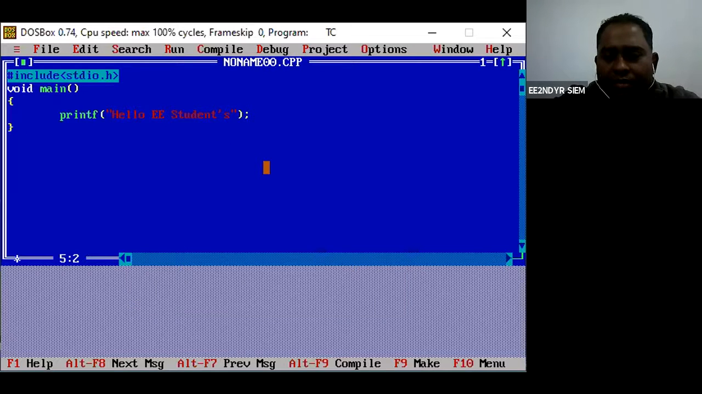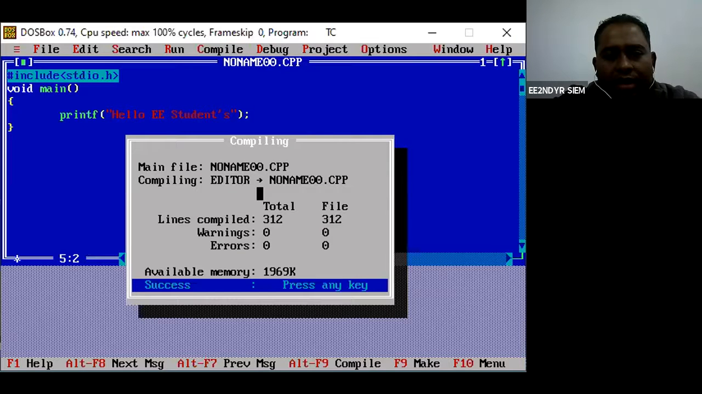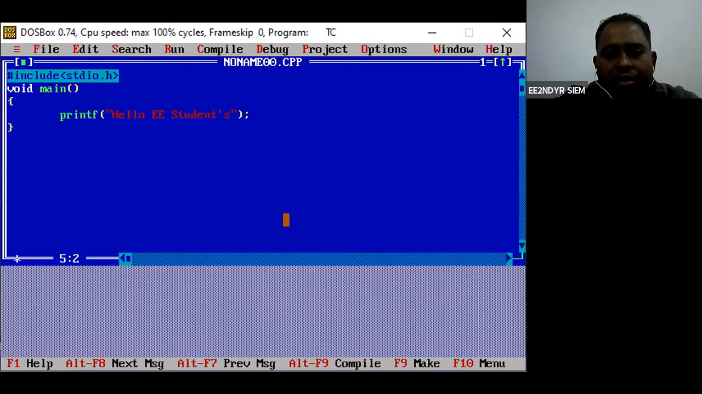So what you did is compile this program. How many lines of code have I written? 1, 2, 3, 4, 5 lines of code. But when you compile this, just see, 312 lines have been compiled. Why is it 312? Because I have included stdio.h, and the printf method and all those things have also been compiled.